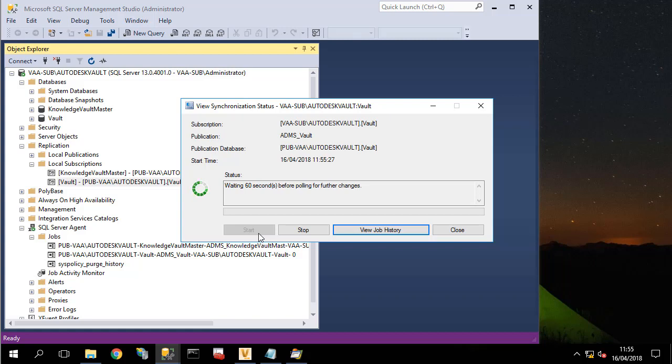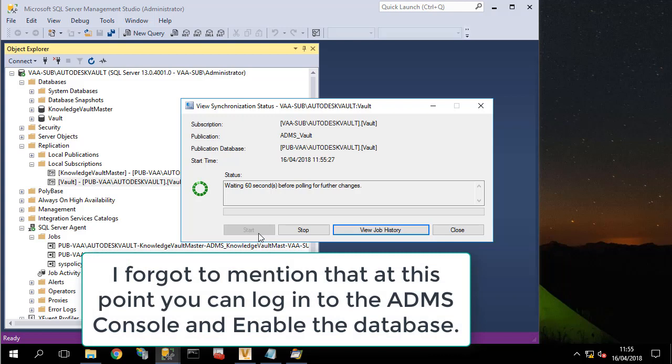So in summary, it seems quite a complicated process to do this, but this is much faster than waiting for it to use the default merge agent profile.